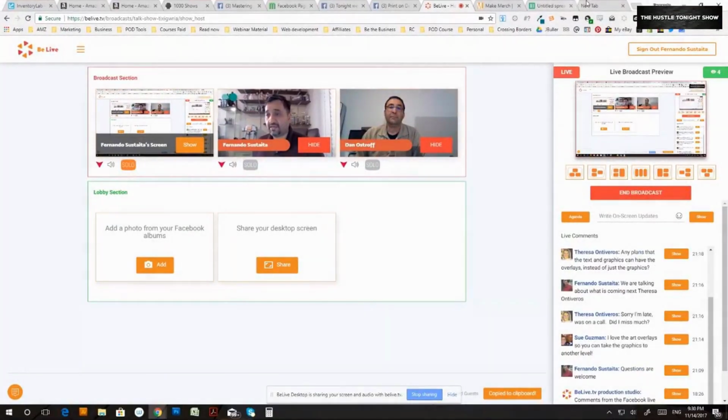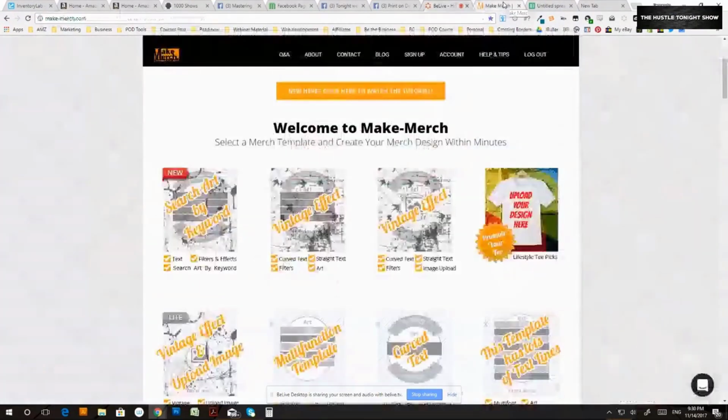Let me share my screen and let's show people how you can actually save that design in a Google Doc and how you can keep track of your designs. If you don't mind, let's do that, right? Great. Okay, I'm going to show my screen right now. We're going to go solo, and I'm going to take everybody to Make Merge.